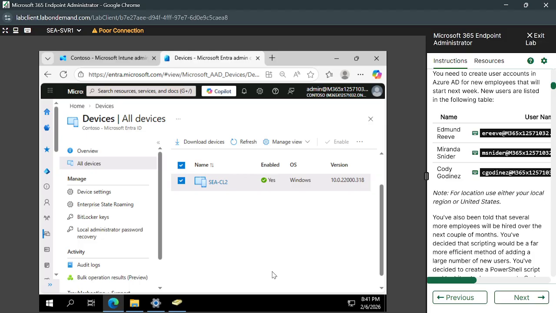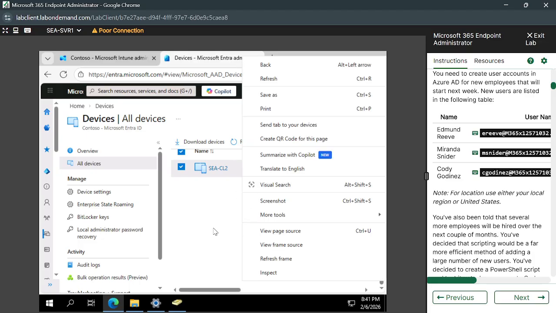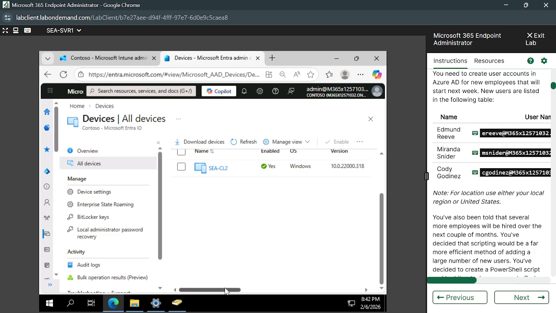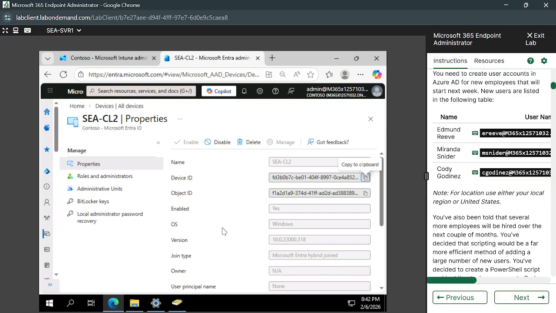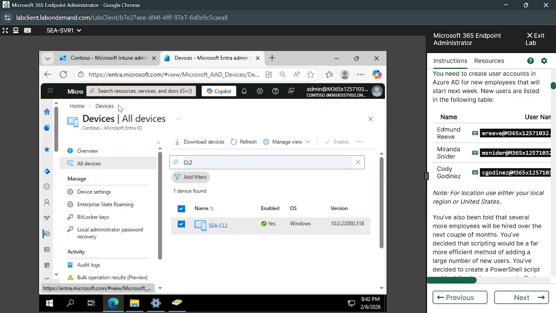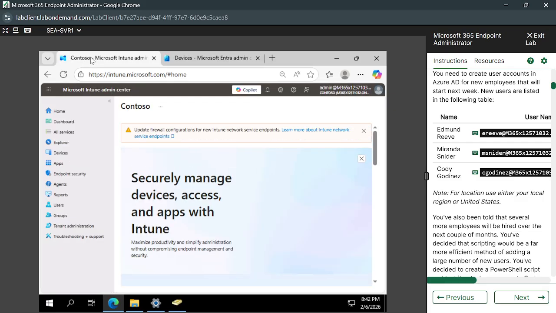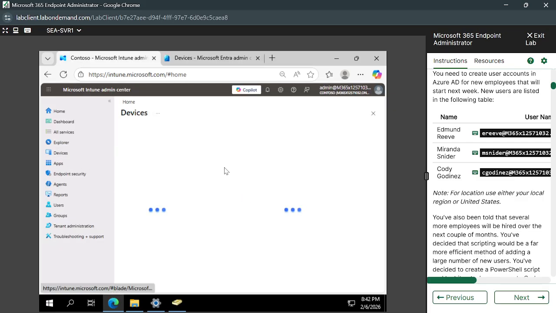If I show you, this is the device which we did hybrid join. It was there on Active Directory and we brought it back here. So it is Entra hybrid join type. Intune devices.